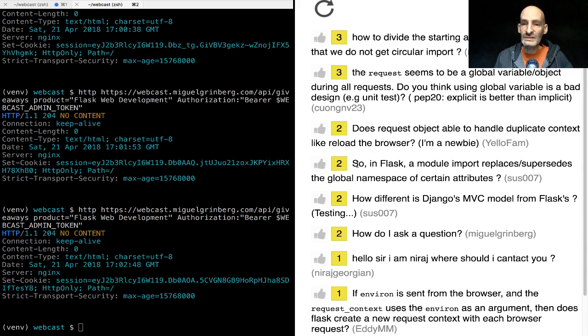The request seems to be a global variable object during all requests. Do you think using a global variable is a bad design? It's not a global variable, as I explained. Request is a proxy object that points to this global structure that's the request context. If I think global variables are a bad design, it's really, I mean, there's no black or white. It's gray.